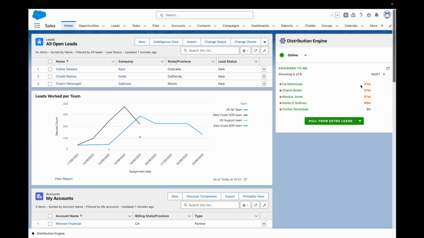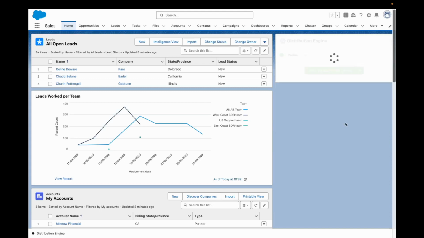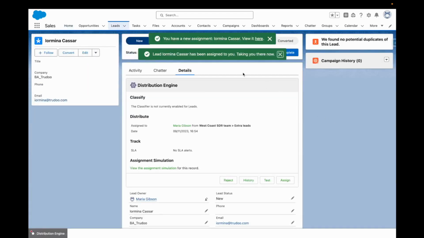And finally, a pull distributor, another optional feature where reps can request additional work. Perhaps they have actioned all the leads that were assigned to them so far, and they're looking for more work. They can use the pull button to request another lead from the dedicated source.